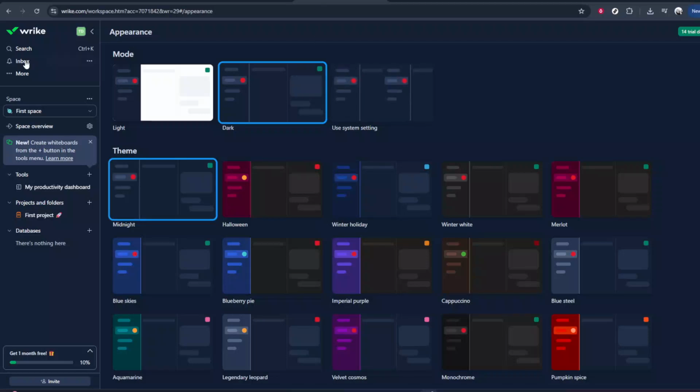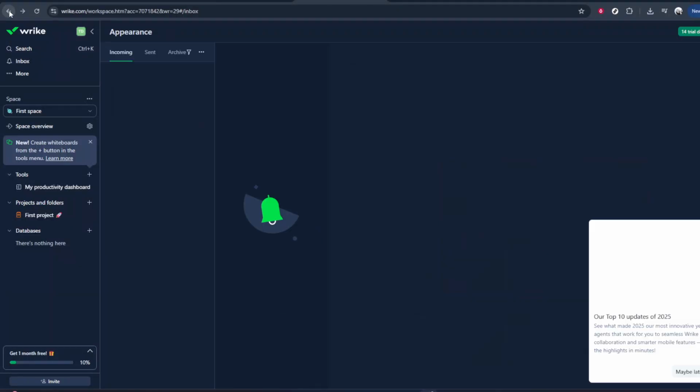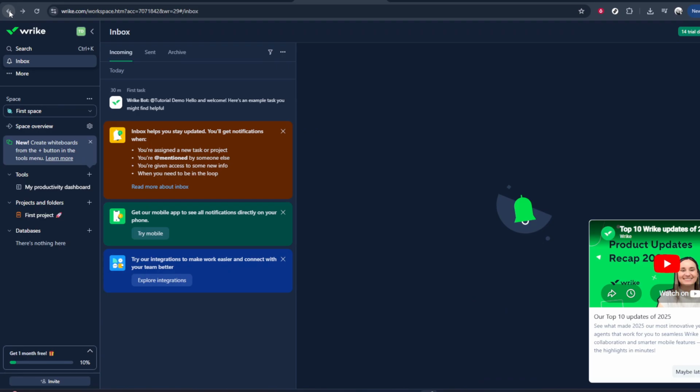In today's video, I'm going to teach you how to change Wrike appearance. If you spend a lot of time in Wrike, adjusting how it looks can make a big difference in how comfortable and productive you feel. In this walkthrough, I'll guide you through the simple steps to update your appearance settings, and I'll also give you a bit of context so you know exactly what you're changing and why it matters.